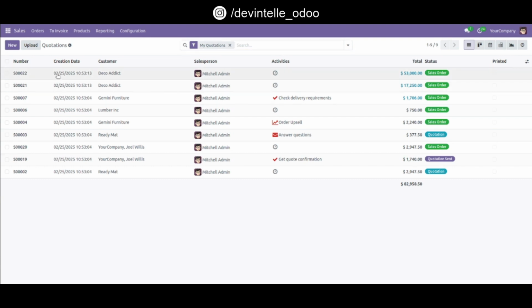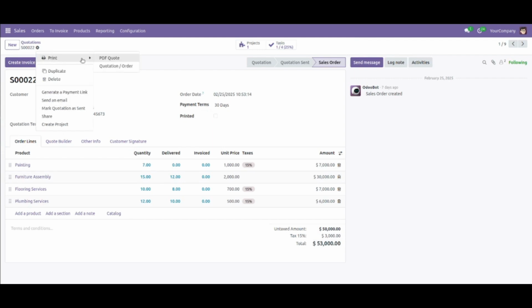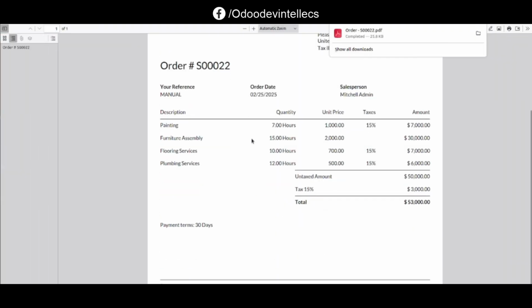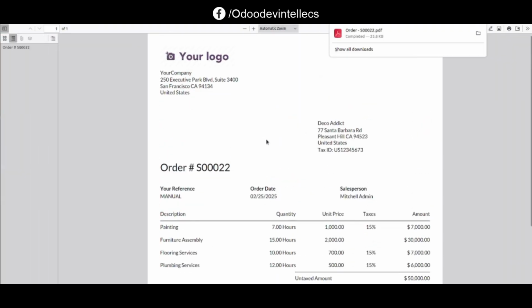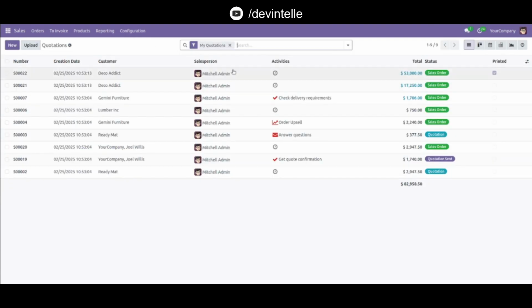Now go to any order and print this order. Now order number 22 is printed. Again go to this order and you can see here the printed option is allowed true. Go to list view and it is also displayed in list view.